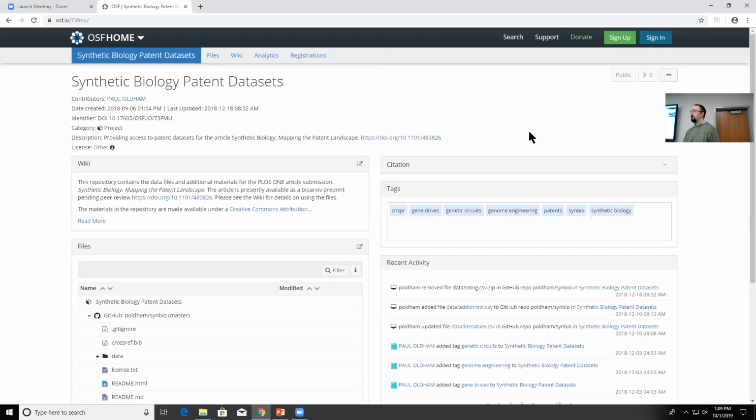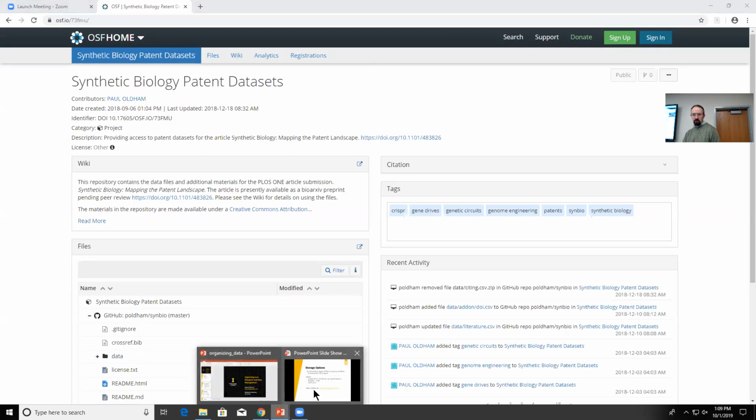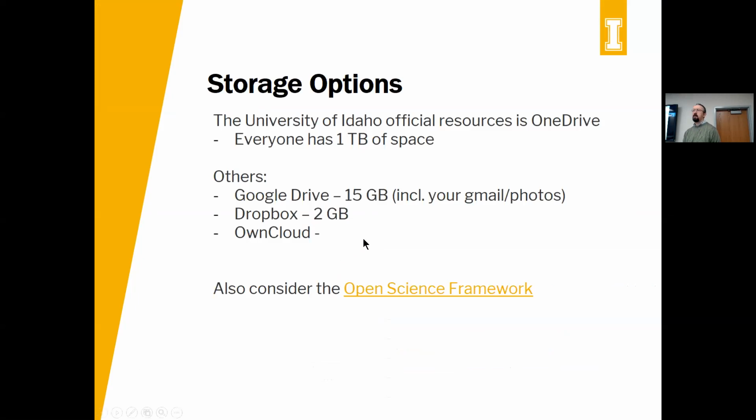Any other questions? Okay. It's worth taking a look at. Does that meet the requirements for data sharing for various kinds of journals and things? Depends on what they're asking for.